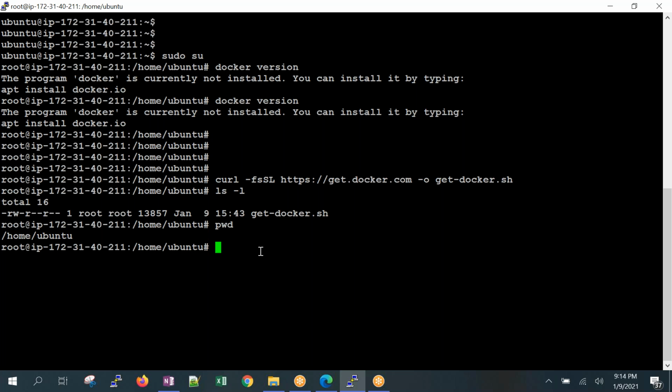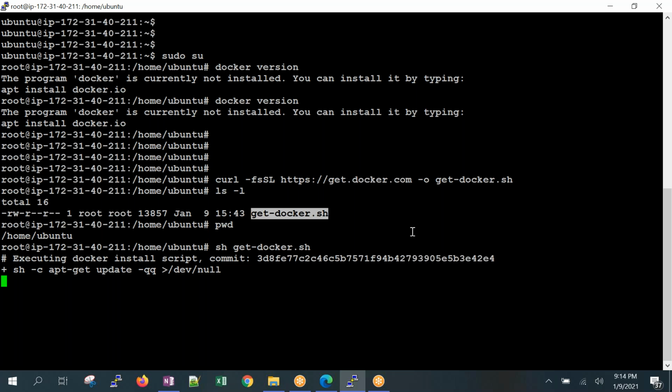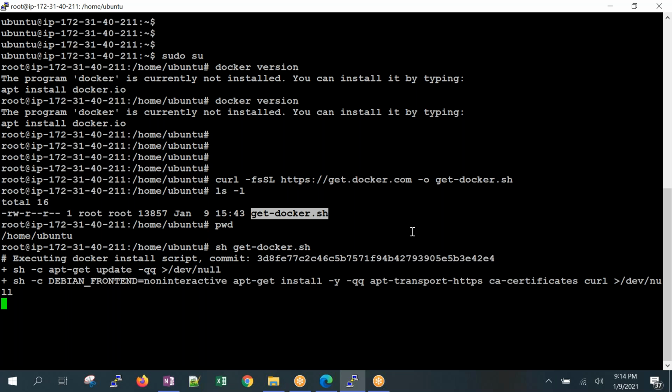Once I do that, I can install Docker by doing sh and using this shell script. Once I hit this, it will install the latest Docker. It will take some time. I should have upgraded the packages first. Whenever you create a VM or an EC2 instance, the first thing you should do is upgrade the packages. I will do that after this command. Let it complete first.